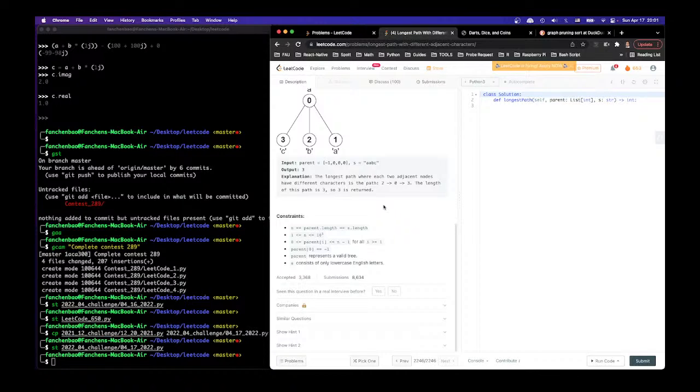Jeez, 10 to the 5th. Okay, and then what? I have the neighbor. Do I put the neighbor in a queue? And basically I need to remove the, I need to cut it off, right? I need to cut it off. How do I cut it off?